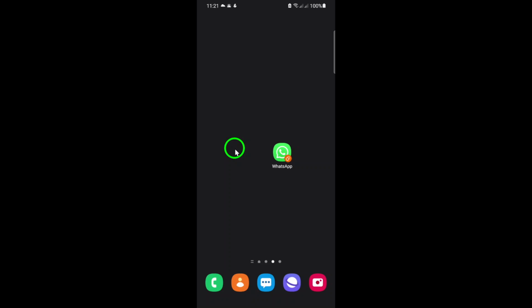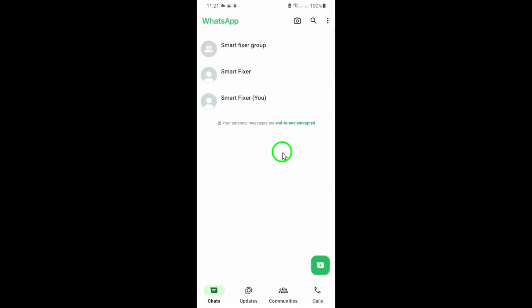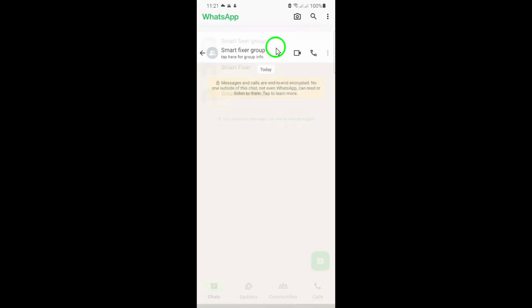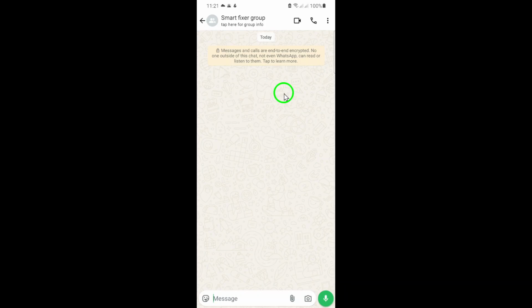Let's get started. First, open WhatsApp on your Android device. Ensure you have the latest version installed to access the most recent features and improvements. Next, go to the specific group chat for which you want to create a shortcut. This should be the chat you frequently use and want quick access to.